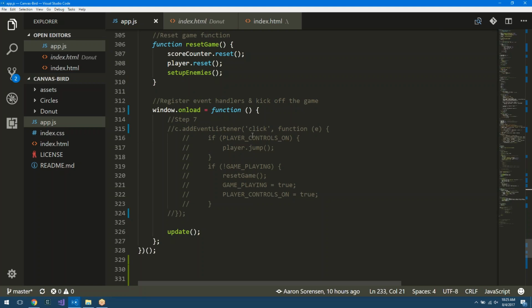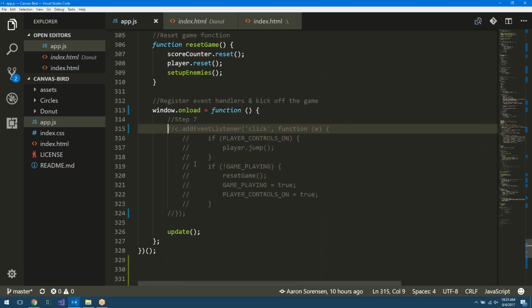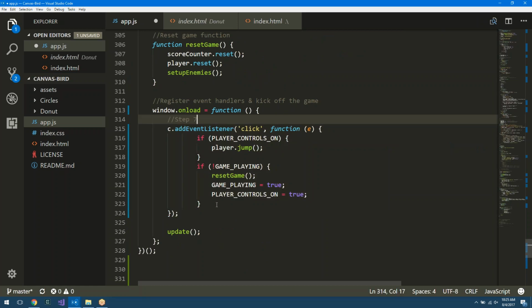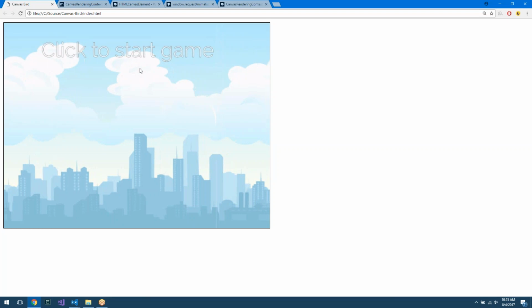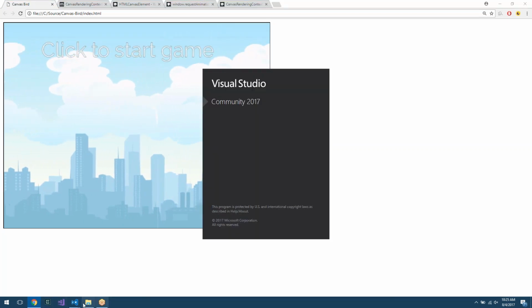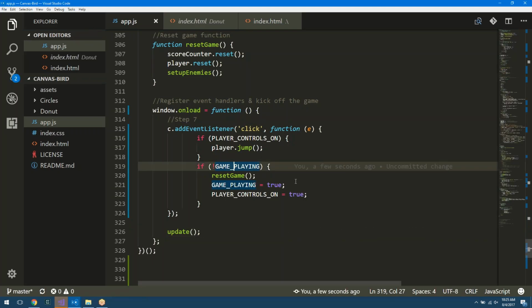Right now we're not actually playing anything, so I'm actually going to step down. It says step 7, but we're doing it right now. In order for this to work, we're just adding a click event listener onto the entire canvas. Anywhere we click here, it'll start playing our game, and that's what we're going to use for the actual control of the game. You're just going to click.